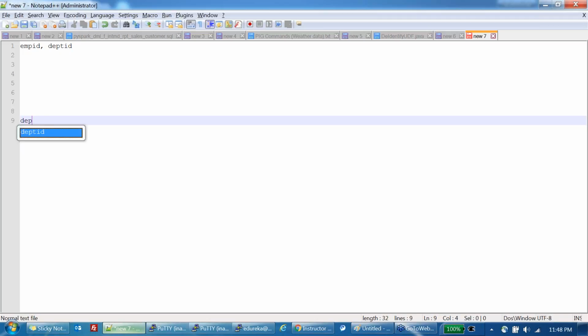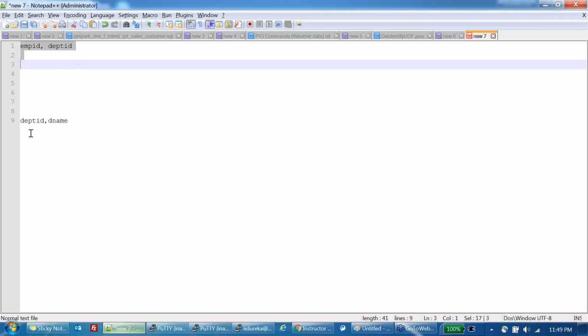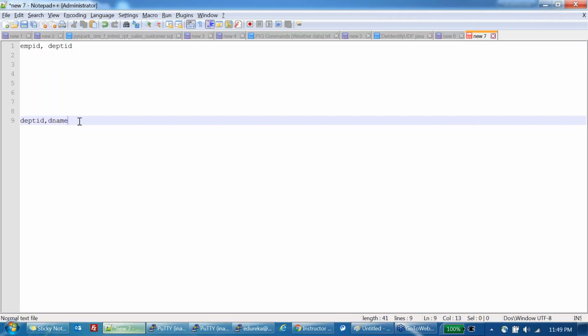Let's say I have 2 files: employee ID and department ID, and I have one more file, department ID and department name. Let's say both of these files are very huge. I want to join on department ID. What I can do is bucket both the tables on department ID. Now what bucketing does is the same thing that the shuffle and sort of your MapReduce does.